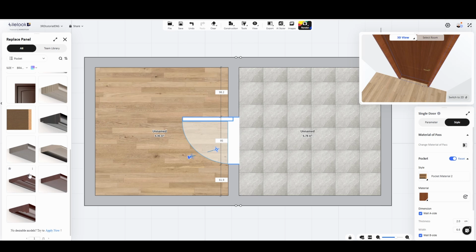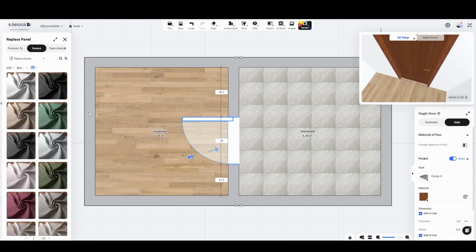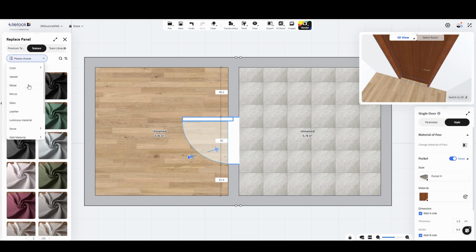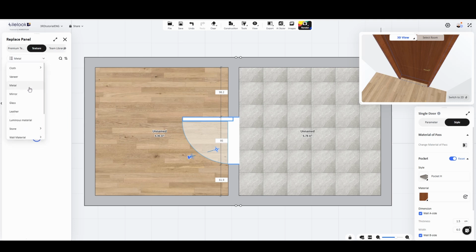If I keep the frame, I can modify its style and material. There's a list of different frame styles, and once I select one, a menu appears with options for customizing it. Here, I can change its material separately from the door itself. Maybe I want a wooden door with a metal frame, for example.